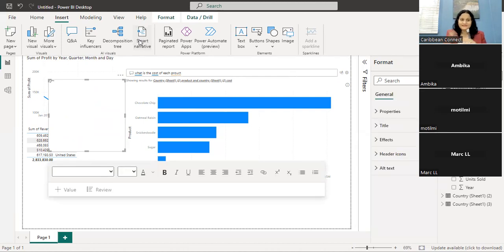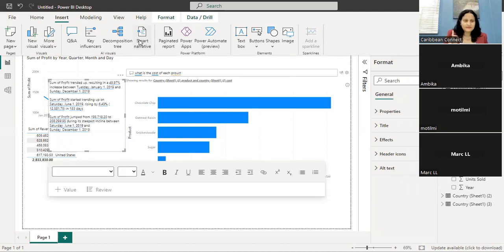Right. Now there's another nice feature that I just want to introduce, which is smart narrative. And you know what I did? All I did was go to insert smart narrative, and you're sort of getting a little narrative on what chart you have here, because this was on and it came up.